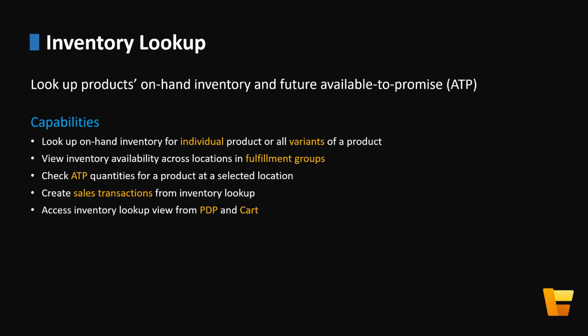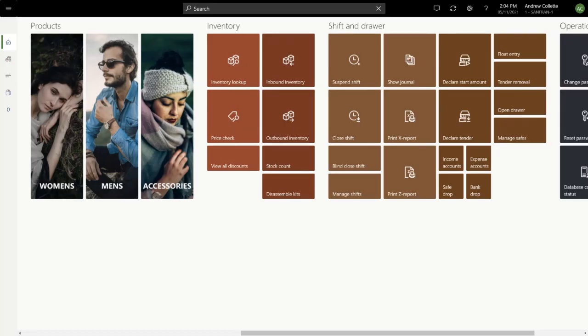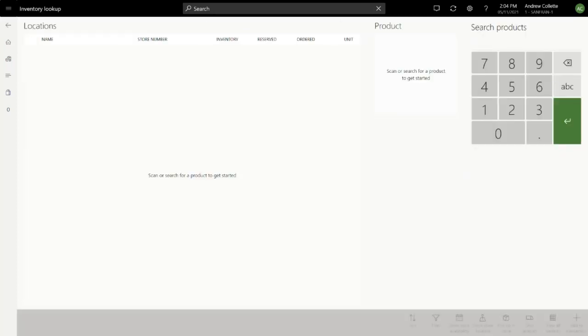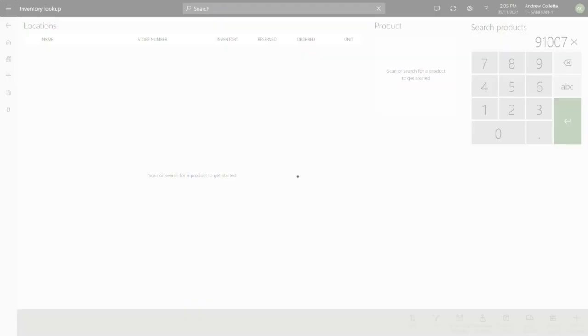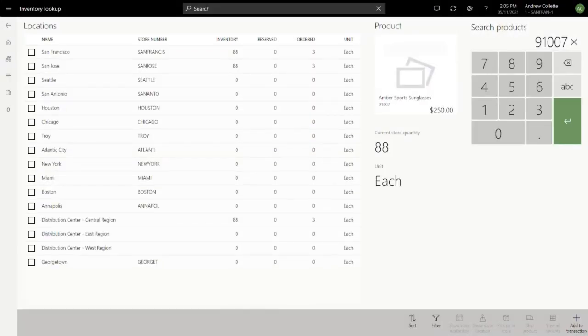Let's jump straight into this demo to understand our current capabilities in the inventory lookup operation. In this demo, I will cover how to use the inventory lookup operation in point of sale to check a product's inventory availability. When the inventory lookup operation is started, I need to use the numeric keyboard to enter a product number to query its inventory information. If the entered product is a distinct product or individual variant, the operation provides me a list view showing the product's inventory information across locations.